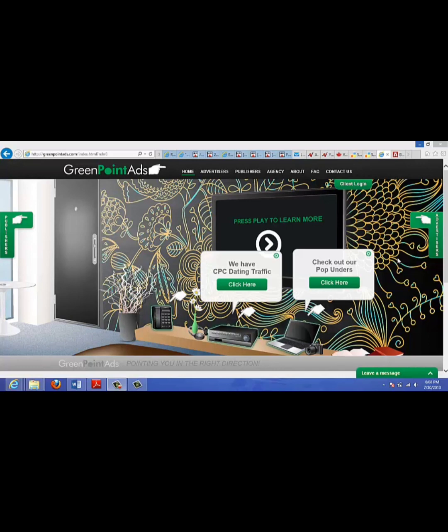Greenpoint Ads is a great traffic source. They have access to over 50 million daily visitors, and they sell a number of different kinds of traffic. They do pop unders, layer ads, mobile traffic, and dating traffic. You can check out their site for more information on that.